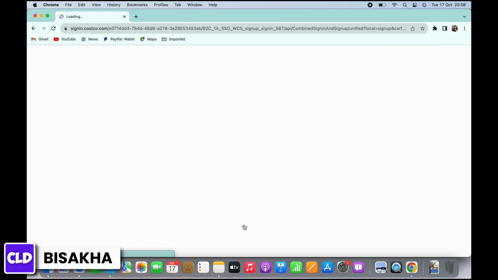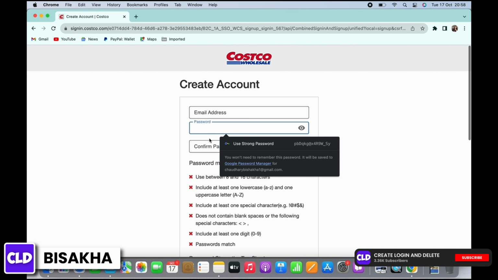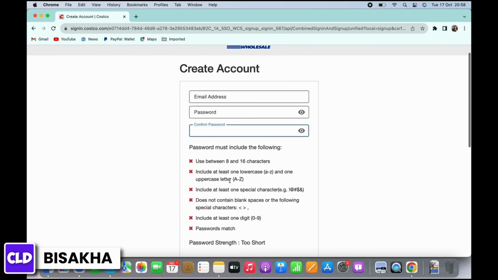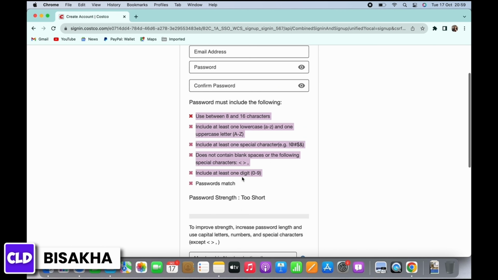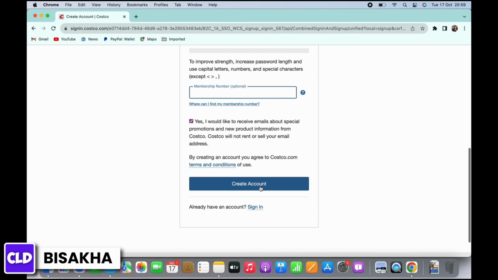You will now be asked to enter a valid email address, create a password, and enter membership number, which is totally optional. While entering the password, make sure to follow the guidelines of the password, which includes use between 8 to 16 characters, include uppercase and lowercase letter, special characters, numbers, etc. Tap on Create Account once you are done entering these details, and with this, you will be registered to Costco.